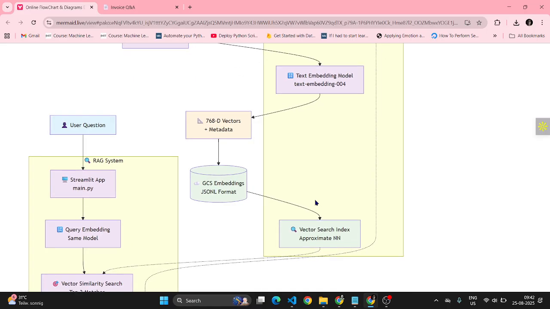Then I had to create the vector search index and also the vector search index endpoint, and then I deployed that endpoint. Then I was able to store the embeddings in the vector search index.